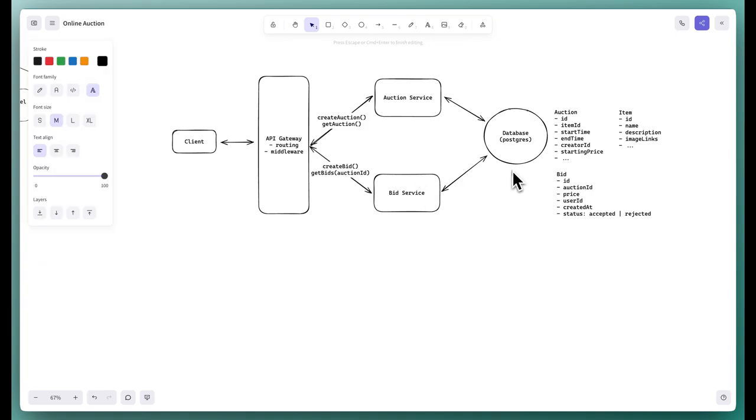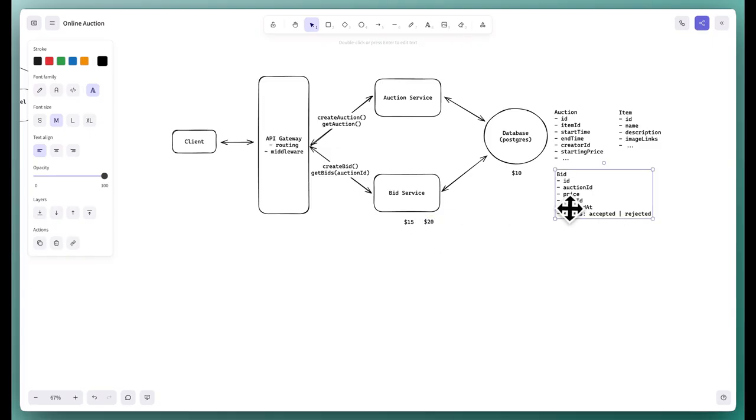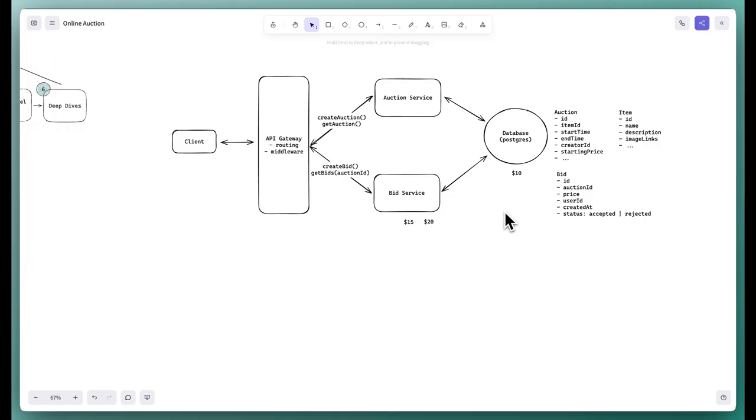Let's imagine that we have a current auction where the maximum price is $10. Then we have two bids that come in, one right after the other. We have a $20 bid, and then we have a $15 bid. What should happen is that the $20 bid gets written to our database with the status of accepted, and the $15 bid gets written to our database with the status of rejected. But what could happen is the following.